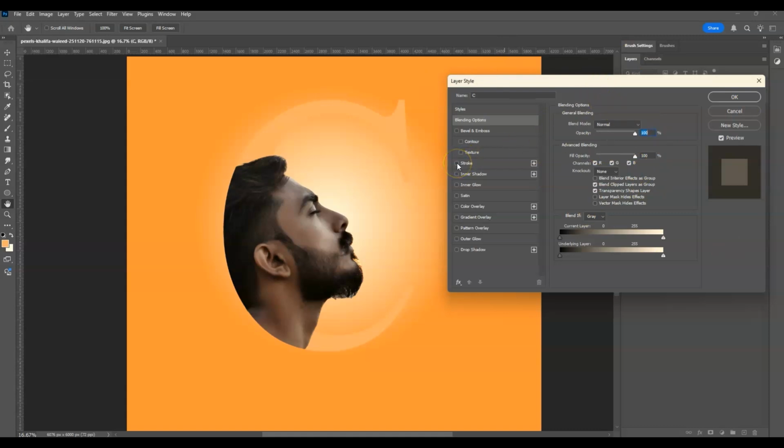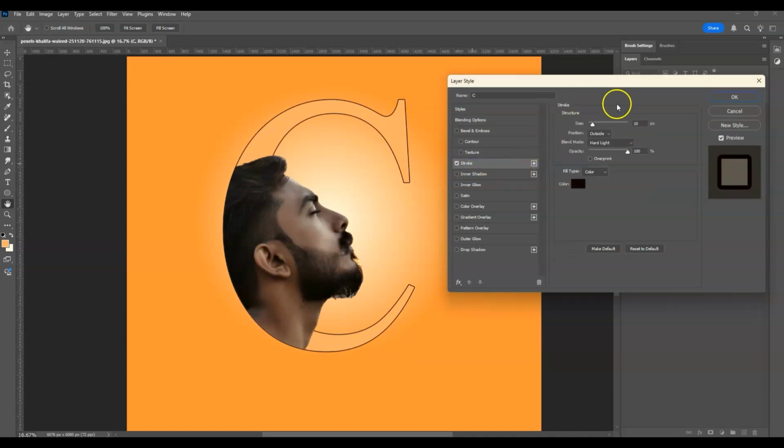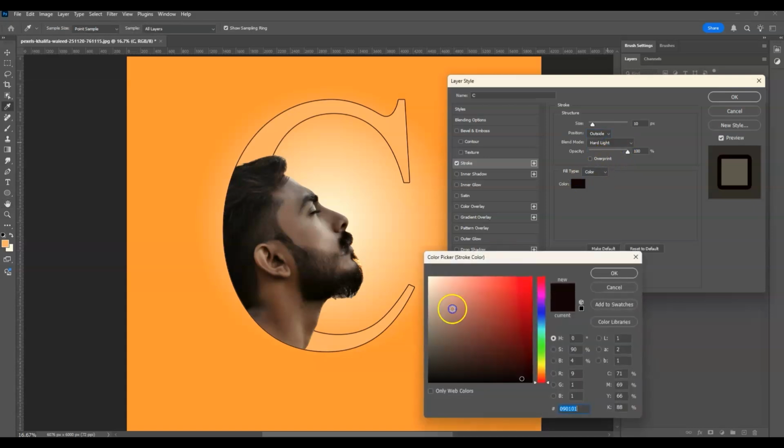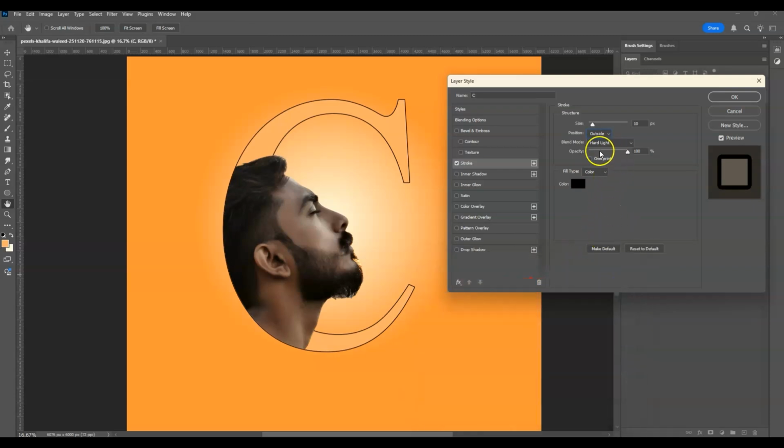Okay, let's add some stroke first. Click on that. And if you want to do some adjustments to it, click on stroke for you to be able to adjust the setting. Okay, so for the size, I'm going to set that to 10 pixels. For the position, set it to outside. For the color, I'm going to set this one to black. Hit OK. Then the opacity of 100%.